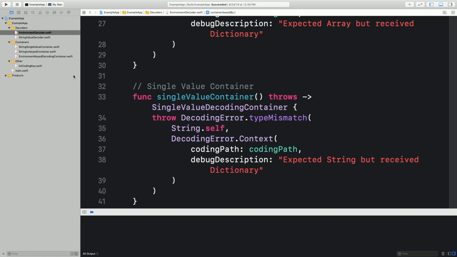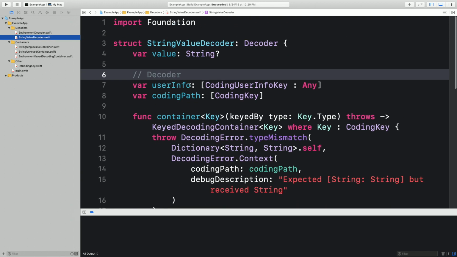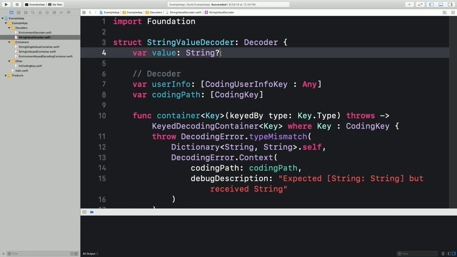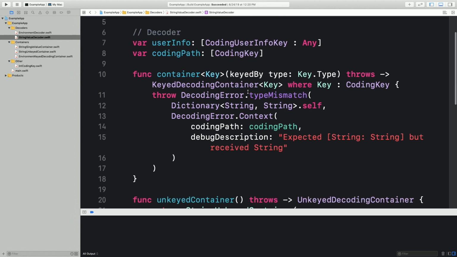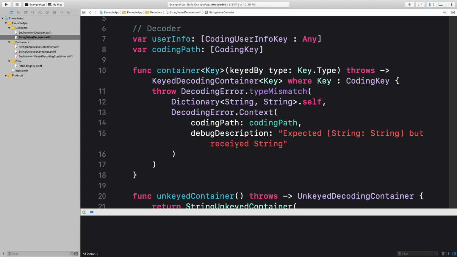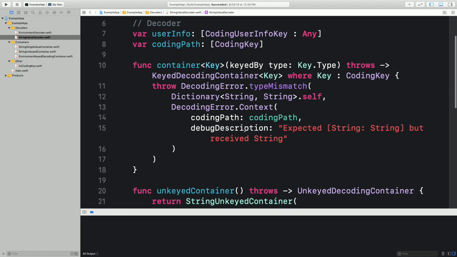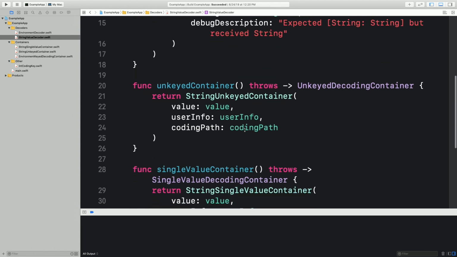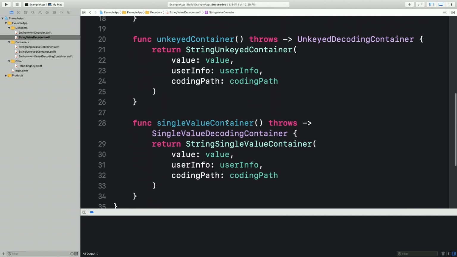The one other decoder we know we're going to need, since we're going to be stepping through these individual string values, I'm calling a string value decoder. We're going to hold on to its value, which is an optional string because we either might not have the key or it might have just been an empty string with no value. We don't need to give defaults for user info and our coding path because we're going to be creating this ourselves internally, so we'll make sure we've already got these. And then for this one, we know that we can't have an environment because we're looking at a single value, so we throw a type mismatch decoding error here. And then for unkeyed container and single value container, we just create the appropriate container. You'll see the same thing, we're just passing along value, user info, and coding path.